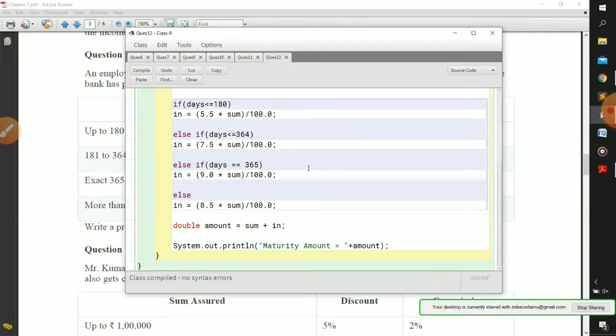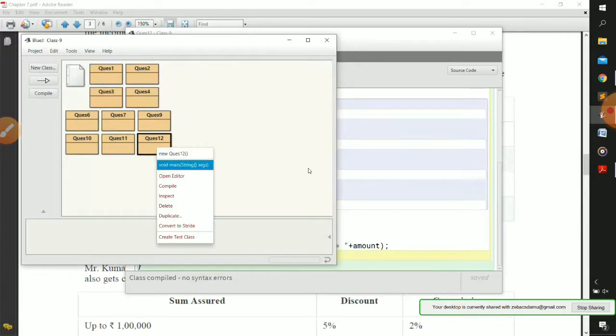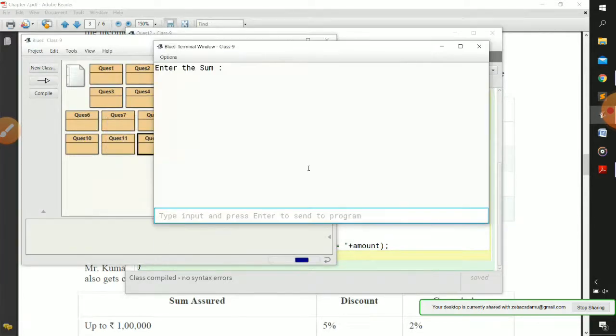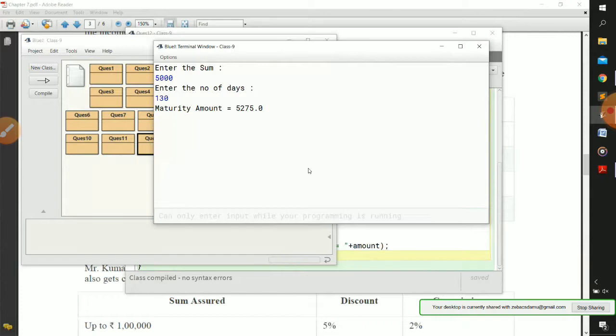Let us compile our code. Now let us try to run this thing as well. Okay, so sum we need, so let us take this 5000. Number of days it wants, so let us take 130 days. Now maturity amount is 5275. Okay, like this we are going to find out the output.